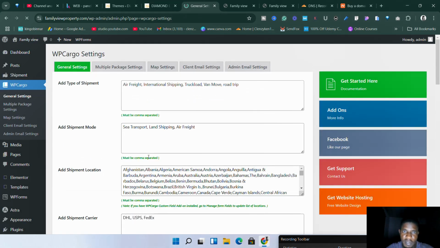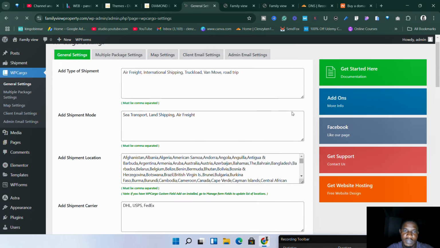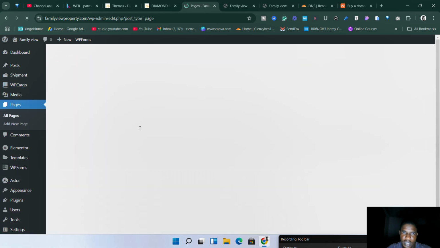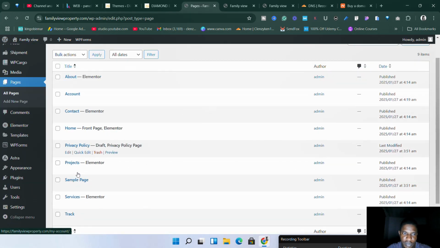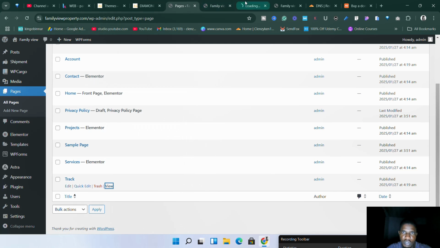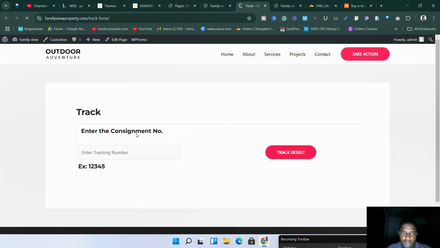And this settings is actually going to save. Now once these settings are saved, just like you've seen here, I need to go back to pages and go to all pages. Right now, this is where we're going to find the track page, which is this track page right now. So I'm going to click on view in a new tab. This will be the tracking form. So this is where the tracking information of our logistic website is. As you can see, it says here track results.